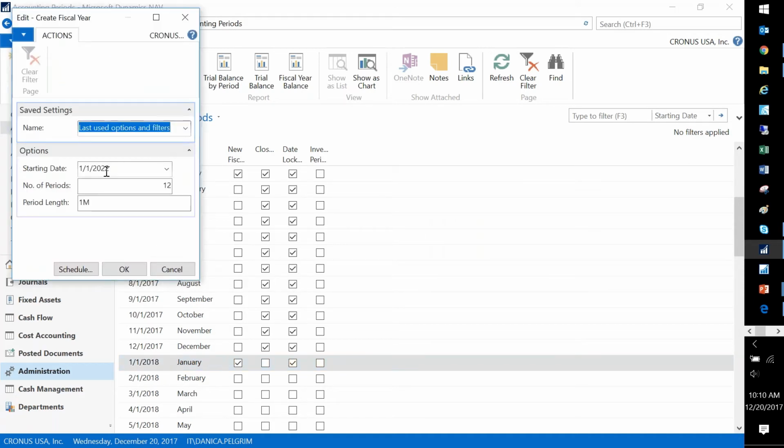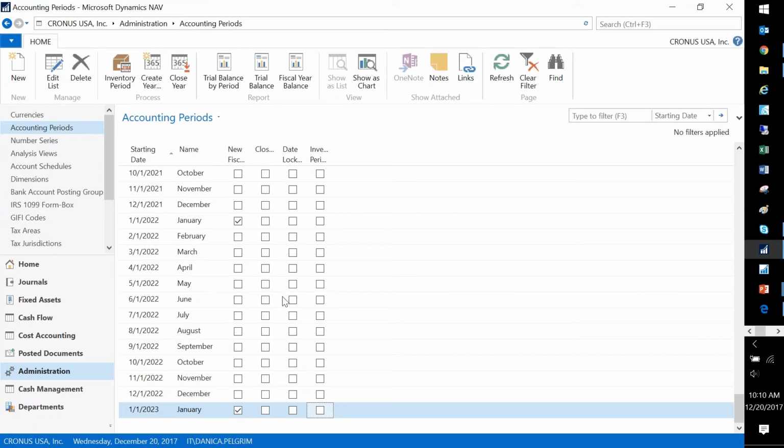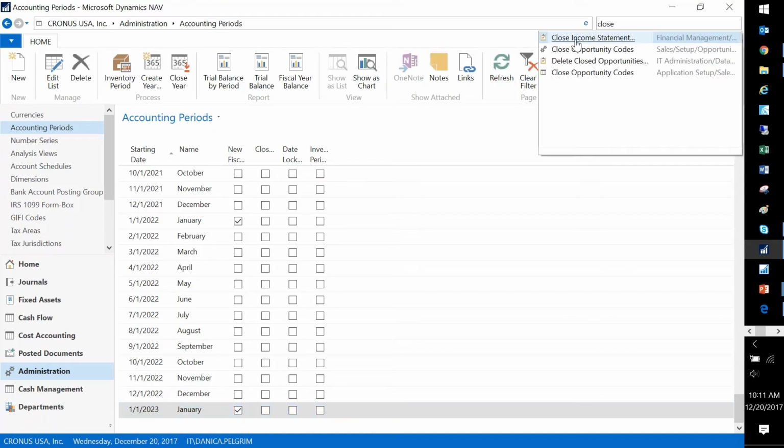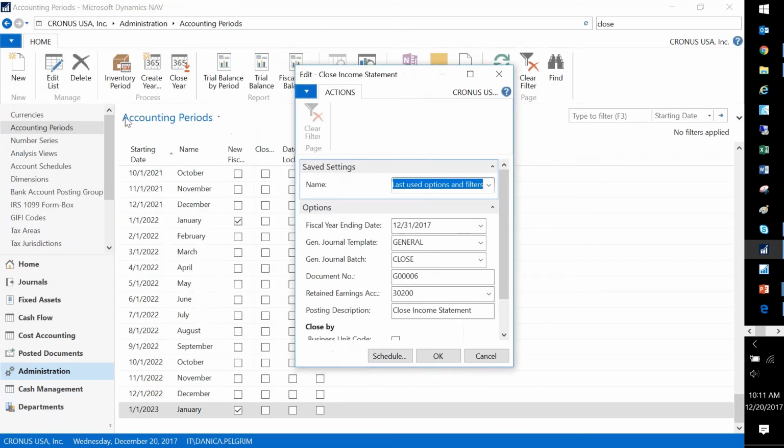Now to actually create the journal entry, I am going to go to close income statement. And here, because I did that close year task, when I go to close income statement, 2017 is my last year close, so it's automatically going to pull in that date here. I need to identify my journal template, and here's the batch that I wanted to go into, and I'm just going to go in real quick here to my batch and go to edit journal.